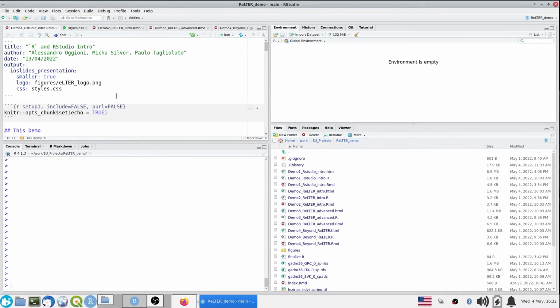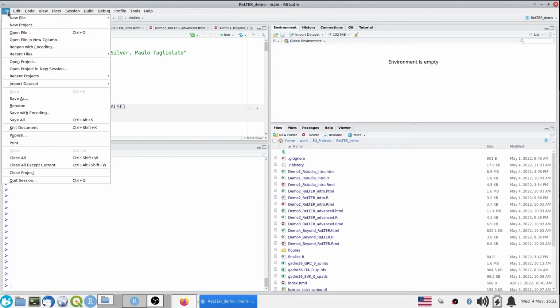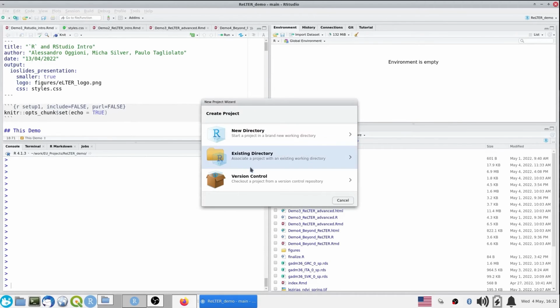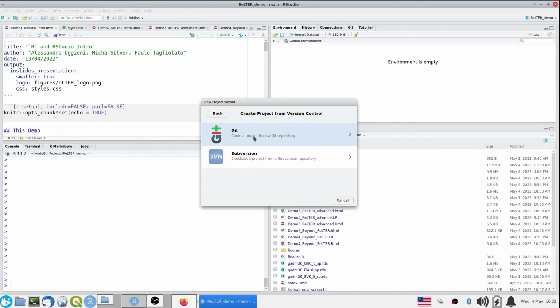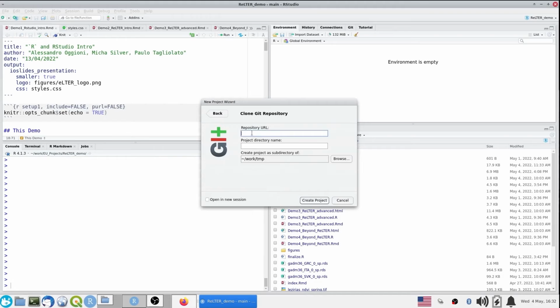We're going to begin, as was suggested earlier, by starting a new R project. New project. We select version control and from a Git repository. While you weren't watching, I copied the link to the GitHub repository mentioned earlier. I'm going to give this new project a name.